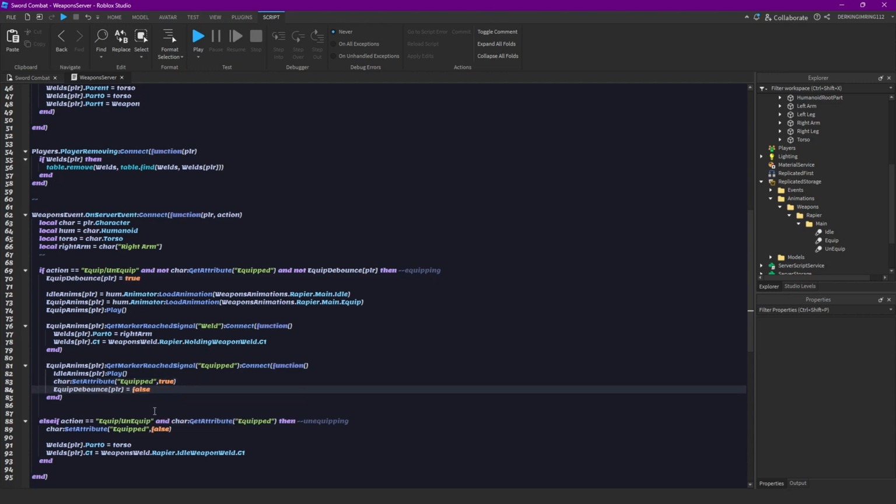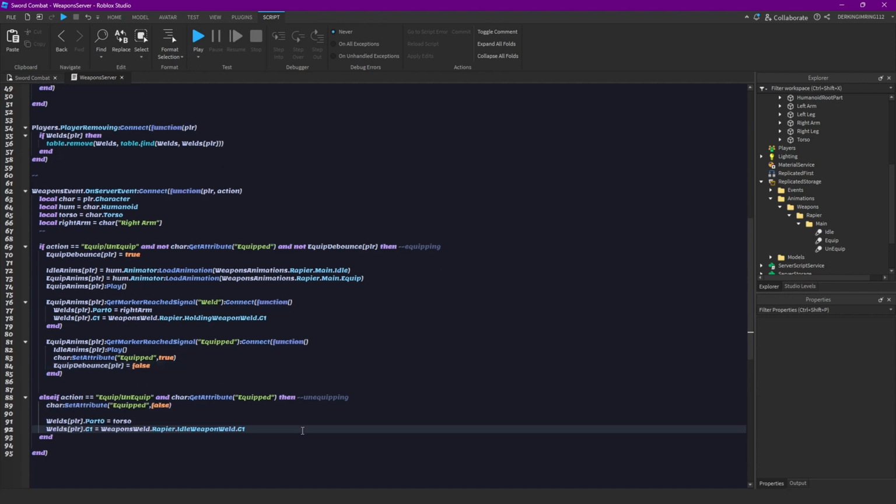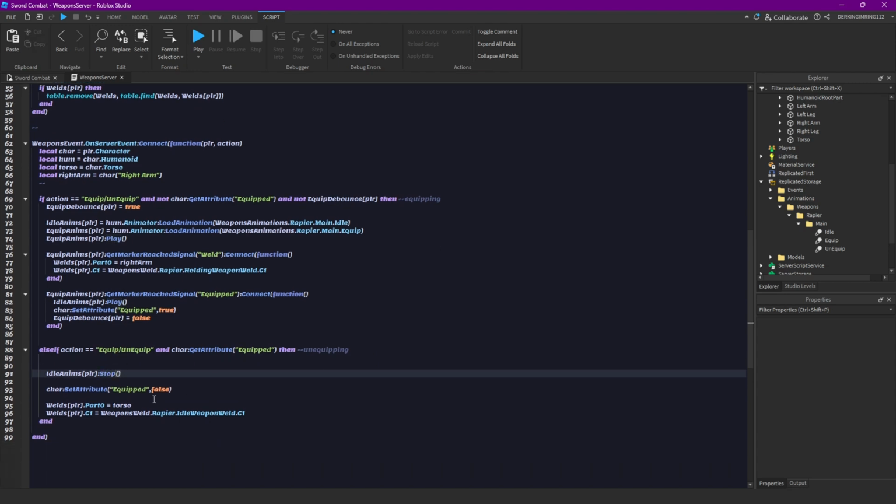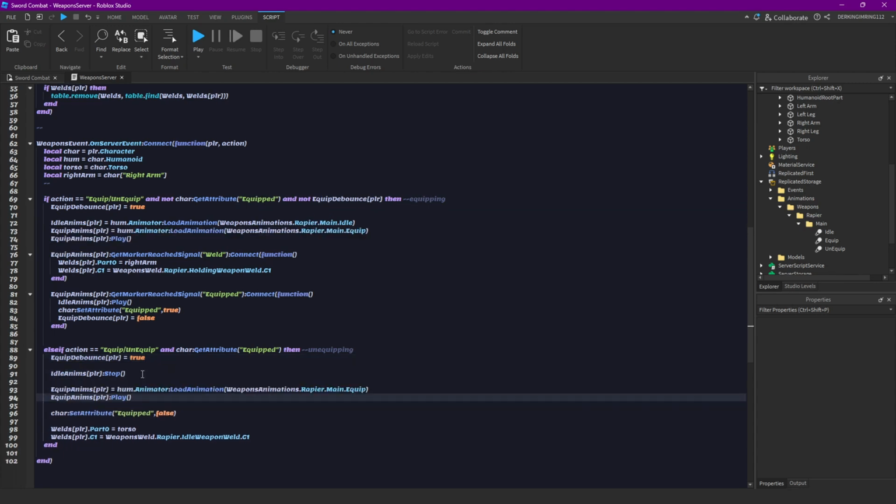Okay. So we're pretty much gonna do the same down here for our unequipping. You can just copy this code, paste it down here, but instead of playing our animation, we would want to stop it. Also again, enable our equip debounce. Then you can copy those lines, but change this to unequip animations. And also change this to unequip. Okay.